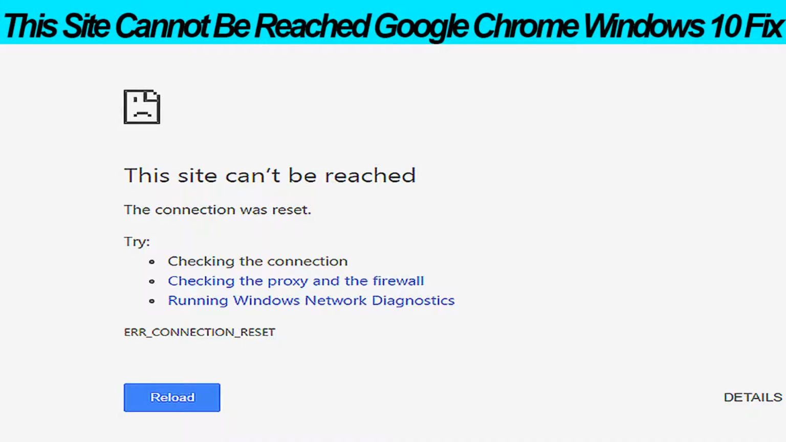Hello, my name is Alex Carnifex, and today I'm going to do a simple and easy tutorial on how to fix "This site cannot be reached" on Google Chrome Windows 10.